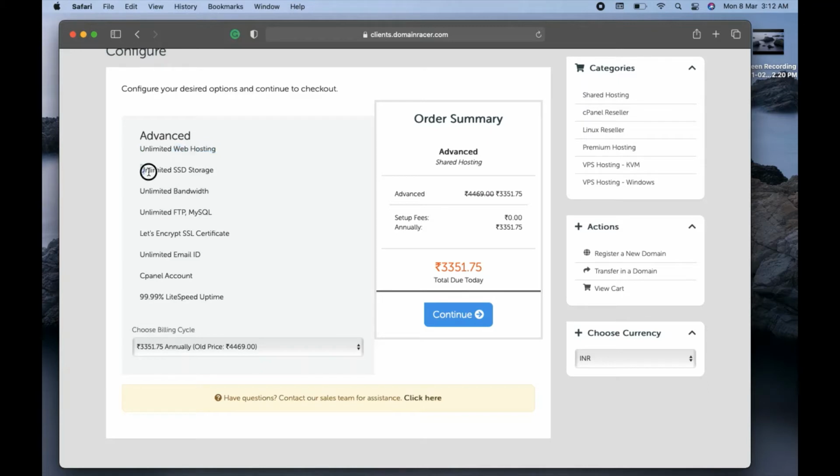Here you can see unlimited SSD storage. That means it doesn't matter how big your website is, whether it's 500 MB or 1 terabyte, doesn't matter. You can have unlimited SSD storage. That is also good for your website speed. As you can see, you have unlimited bandwidth. That means your website will respond very fast.